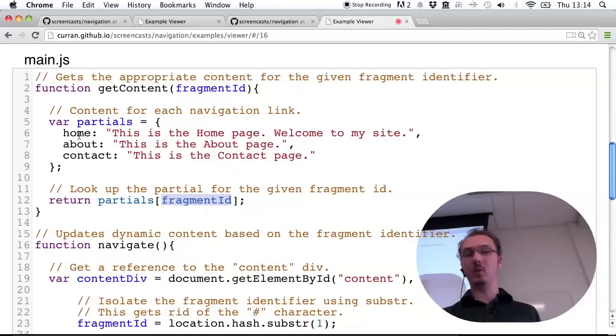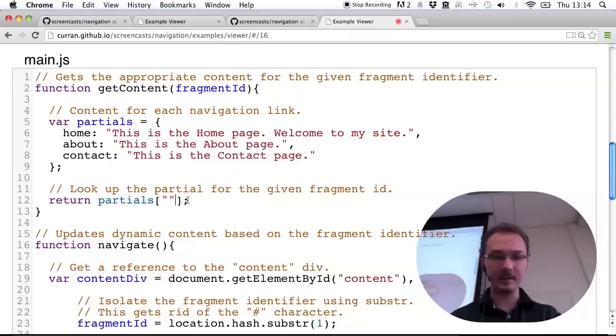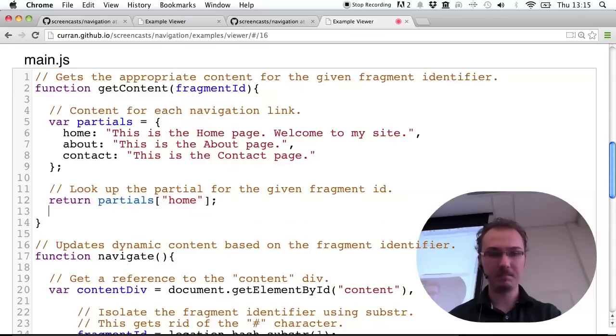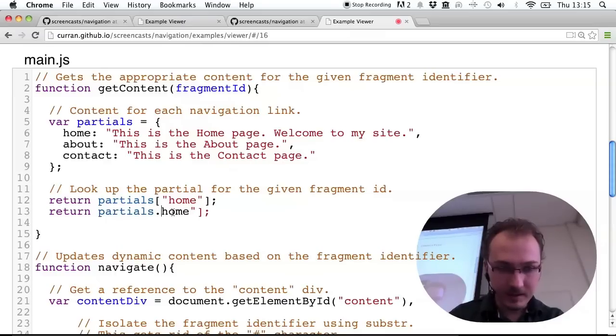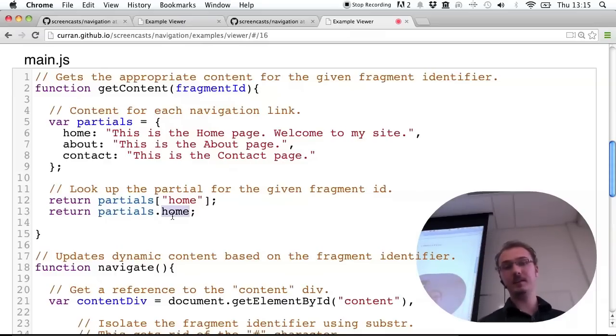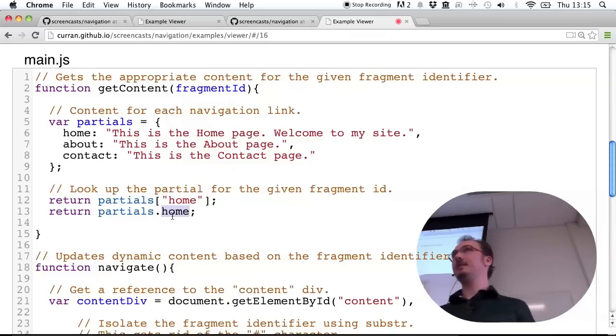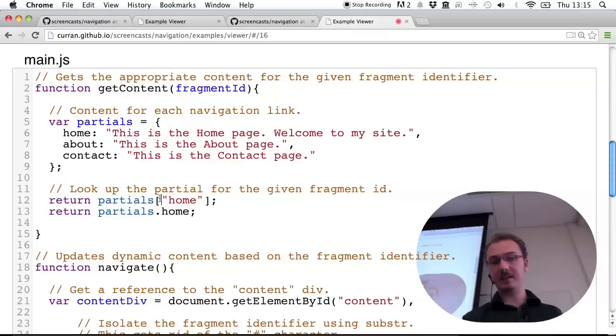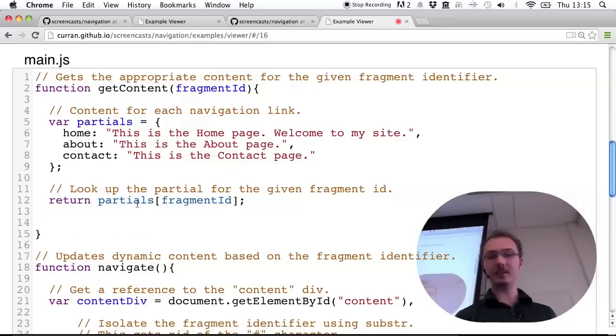Fragment ID might be one of these three values: home, about, and contact. And if you're not familiar with this square bracket syntax, you can put in here, like, home. This line of code is exactly the same as this code using the dot notation. If you use dot, the key doesn't need to be quoted, and it's like a property of the object. So it's called property access, property name access. But if that property name is stored in a variable, like you want it dynamic, you can use this notation and then put a variable in here, like fragment ID. So this will look up the partial HTML for that particular fragment in the object using the square bracket notation.